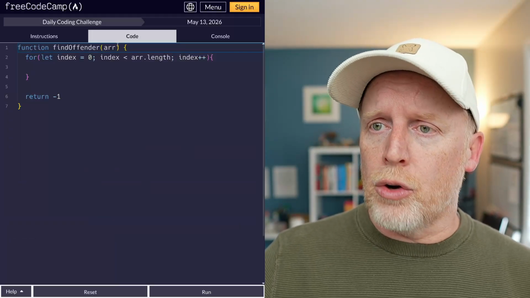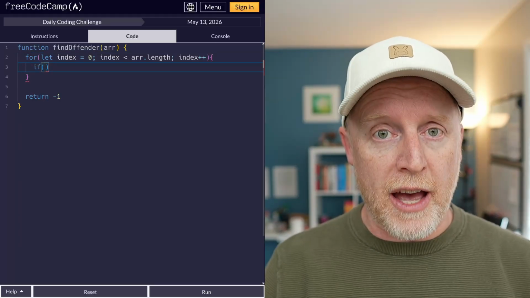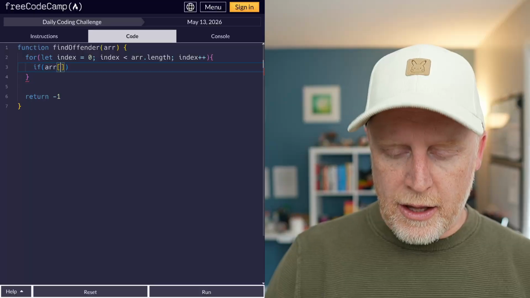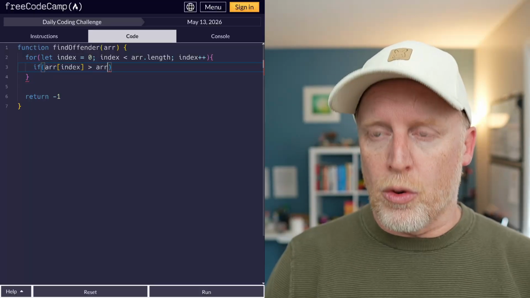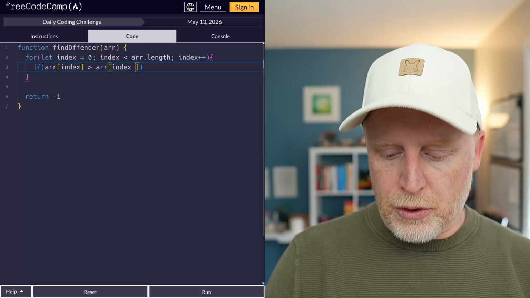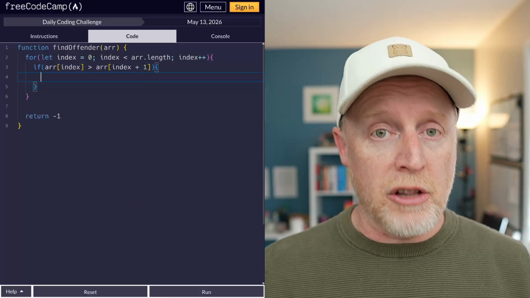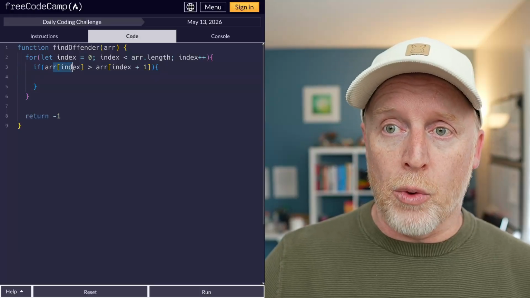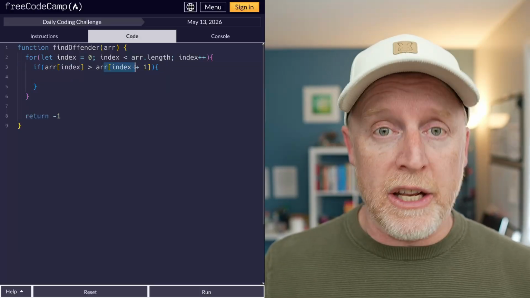So back to the code. Over here, we're going to jump right in and do that exact first test, okay? It's going to be array index, okay? And we're going to see if it is greater than array index plus 1, okay? If it is, great, we've found the glitch. We just don't know if it's array index that is causing the problem or array index plus 1, okay? That's what we need to test next.